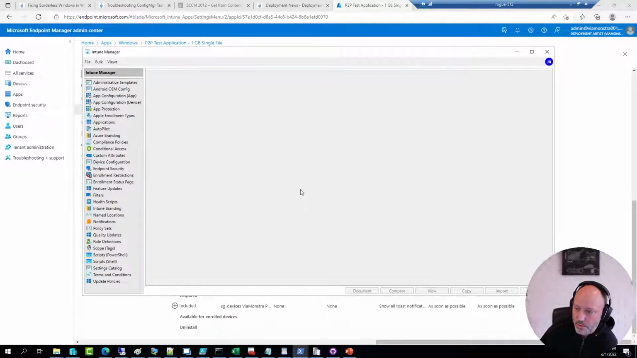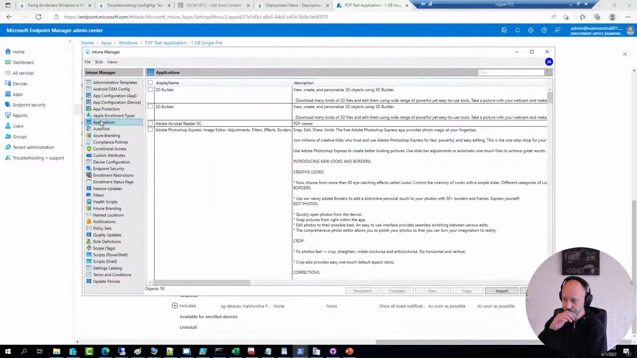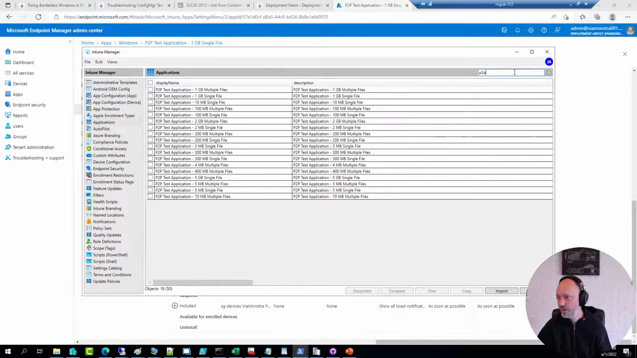So let's see what we have here. I've got my applications. So these are all my application objects. I can filter them. I can search for the same peer-to-peer applications. And here I can select applications and I can copy them, export them, import them, view them, etc.